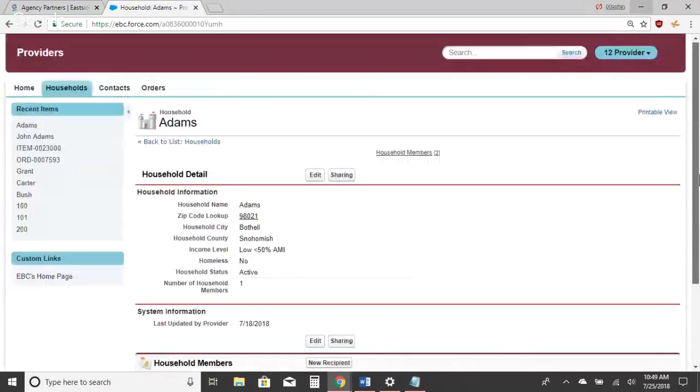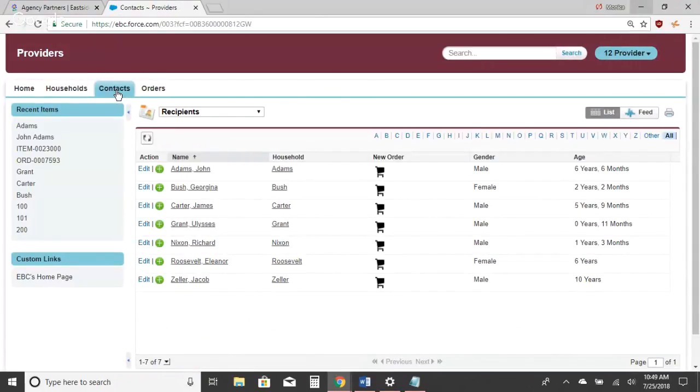The Contacts tab works pretty much the same. You won't be able to add new contacts from here because that needs to be done from the household record. But you can edit a contact's information or initiate a new order by clicking on the shopping cart icon next to their name.